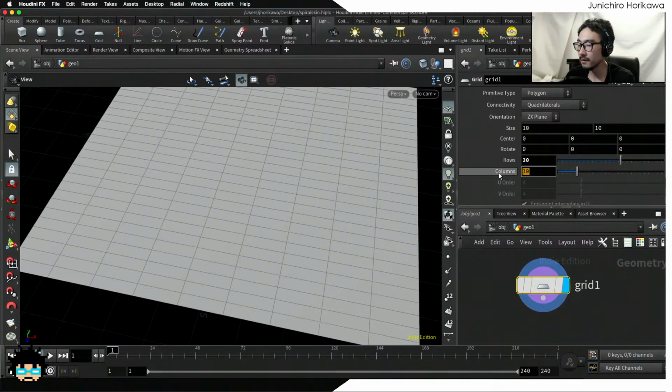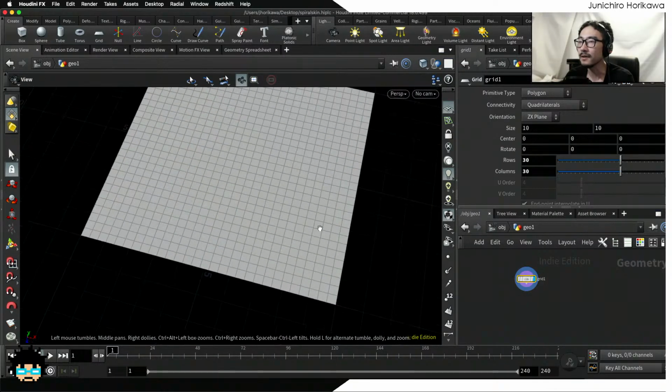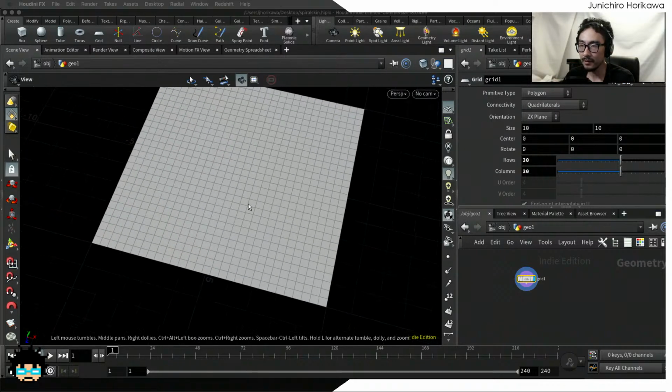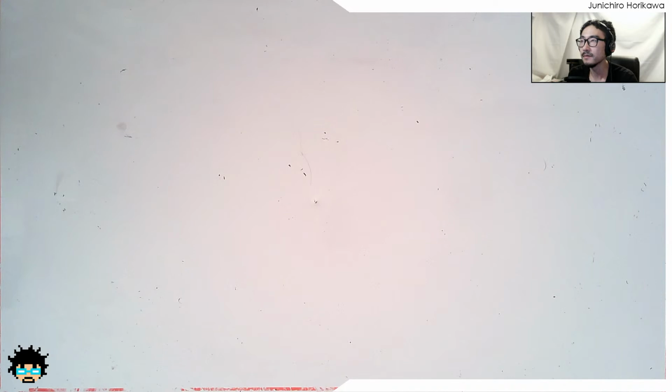You maybe can parameterize this if you want. I'm just going to leave it as this for now. Okay, the next thing I would like to do is to set the starting point of the spiral. So before getting into the real coding, let me explain the process, what I would like to do.